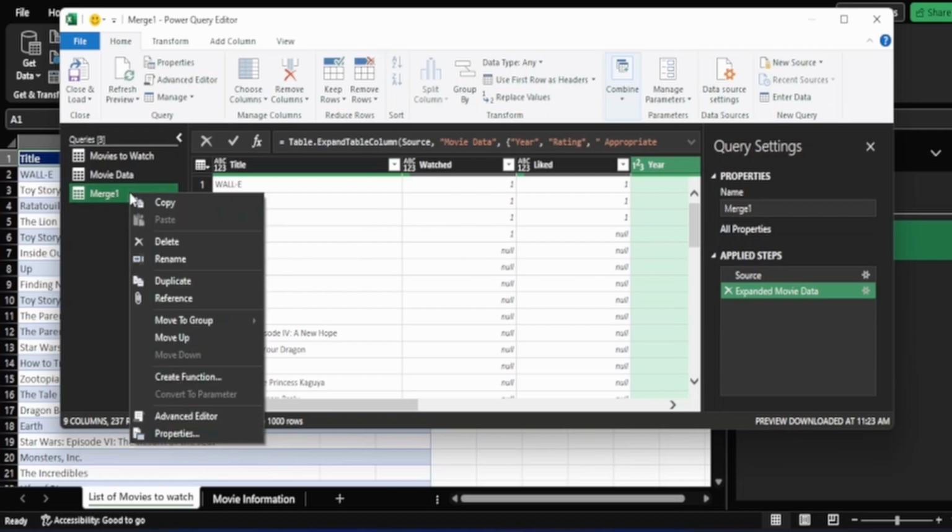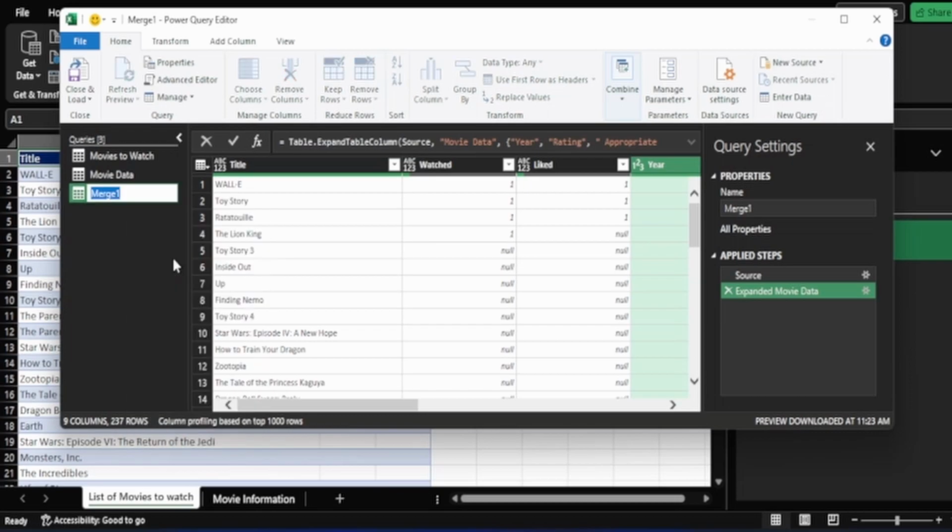Now I can rename this. It's listed as Merge 1 right now, which is kind of an odd name, so I'm going to right click and hit rename. I'm going to call this All Movie Information.